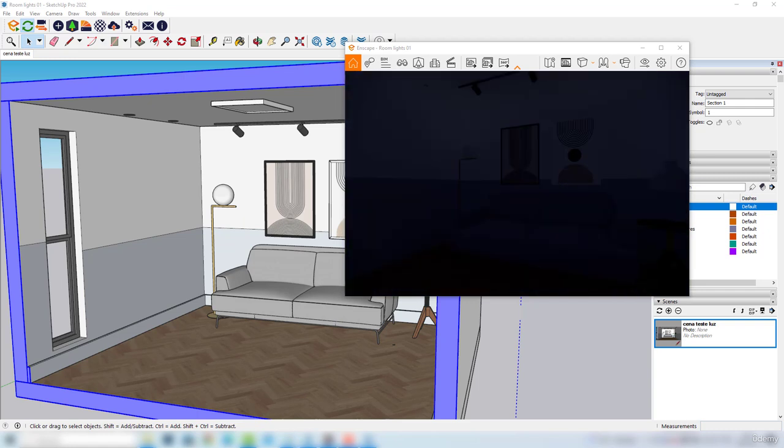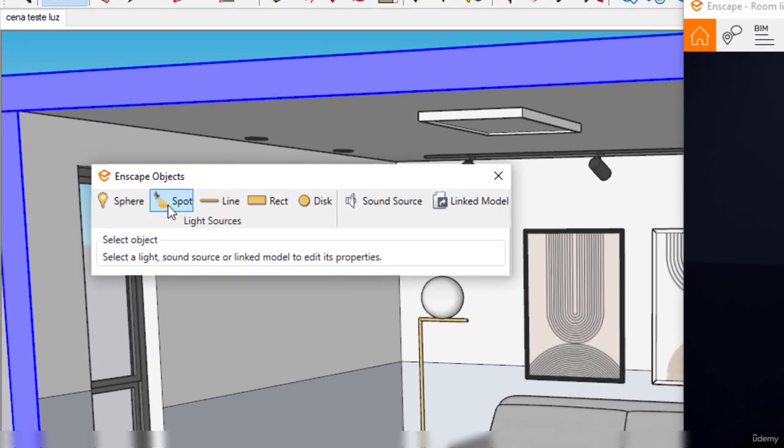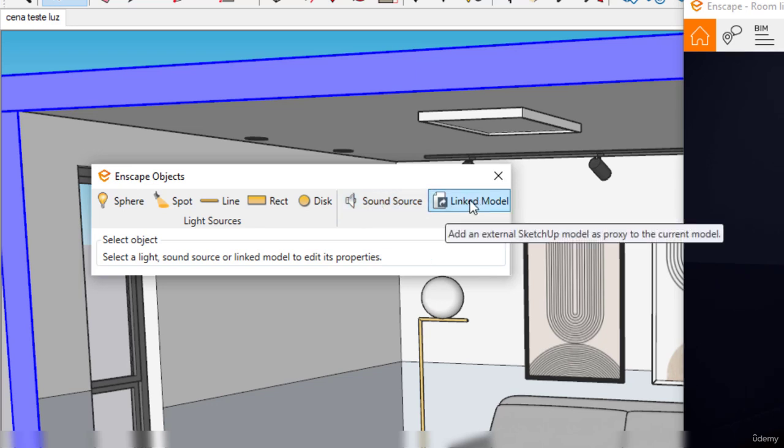And whenever we need to insert any kind of light, we have to click here in the Enscape Objects button, and here you can see that we have different types of lights, like the sphere, the spot, the line, the rectangle, and the disc. We will of course take a better look at them in further videos, and for now we will basically explore the sphere one. Here you can also see that we can place sound sources by clicking here, and also we can place linked models, but we will talk about these features in another video.